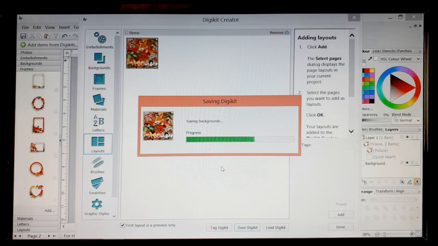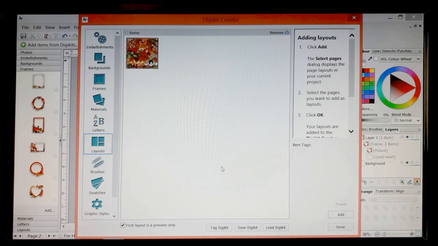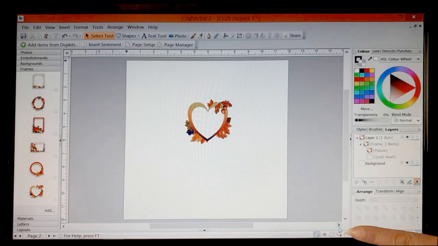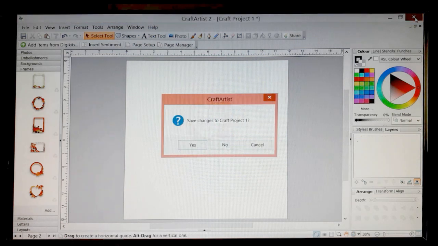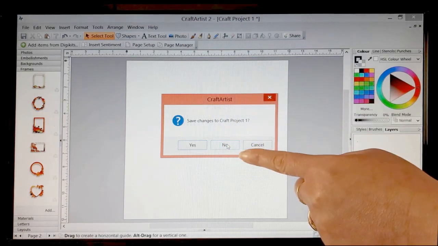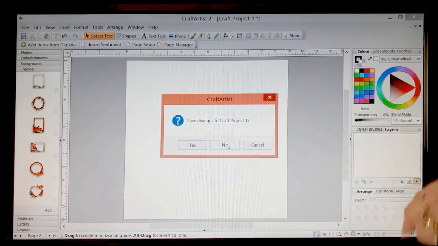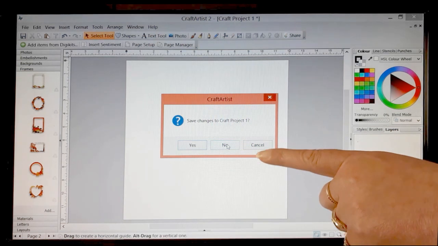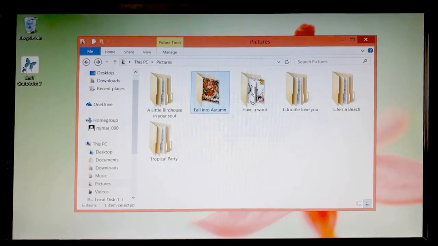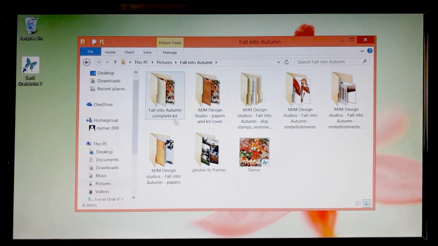And I'm going to show you, if you haven't saved it into the My Documents section on your computer, which means it's automatically gone into your browser, I'll show you how you get to it. So all we do is we click Done to close the Digi Kit Creator, and we actually close the Craft Artist program. And I don't want to save the project because that layout is in my kit now, so I don't need the layout. So we click No, and then you'll see wherever we've saved it to on your computer, go and find it. So you'll see it here.